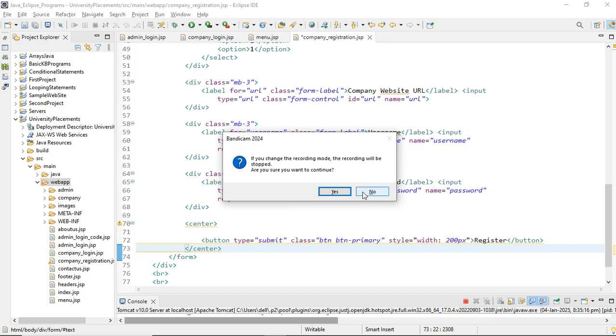No. What is saying, if you change the recording mode, the recording will be stopped. Are you sure you want to continue?